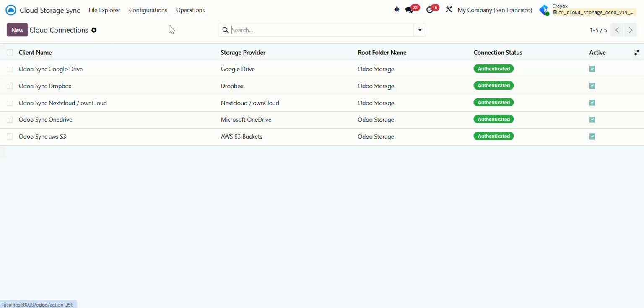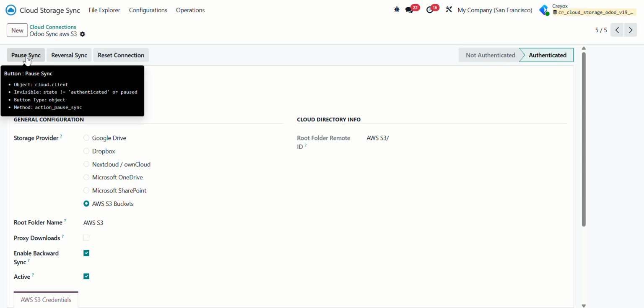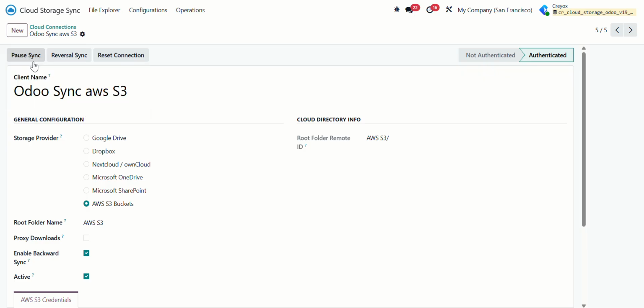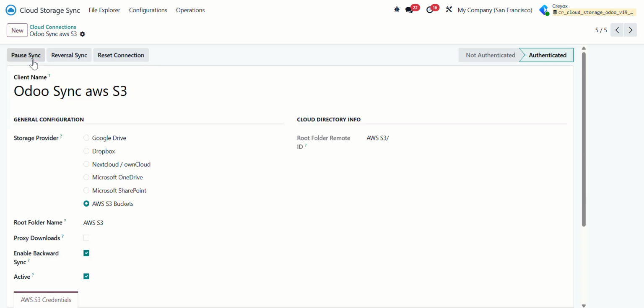Then if you go to the cloud connection created for this, you will be able to see the pause sync button. Currently, as we have given the schedule actions, it will automatically run according to the specified amount of time in the schedule action. But if you want to pause the sync for some period of time, you can just click on this button and you can pause it, and whenever you want you can resume it.